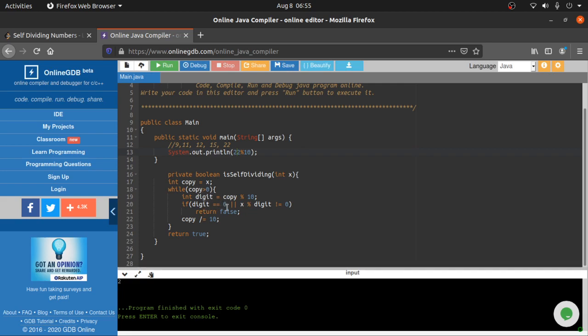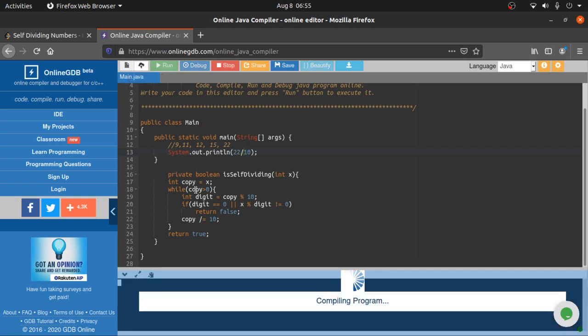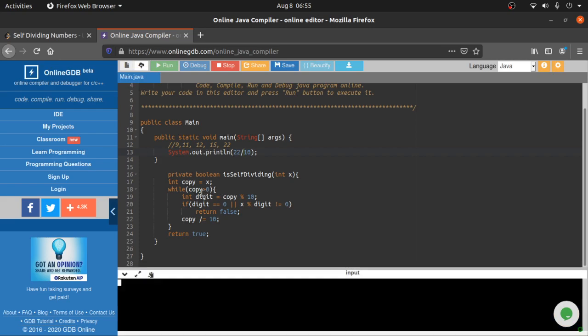Is digit equal to 0? No. Is 22 modulo digit not equal to 0? No. It's equal to 0, so I pass this. Then go to the next line. This time I have the copy here. Digit is 2, copy is still 22. So I divide 22 by 10, and that will give me 2, meaning I have the second digit now.